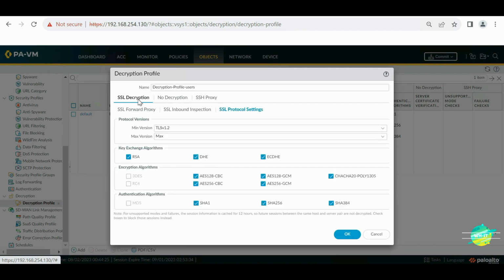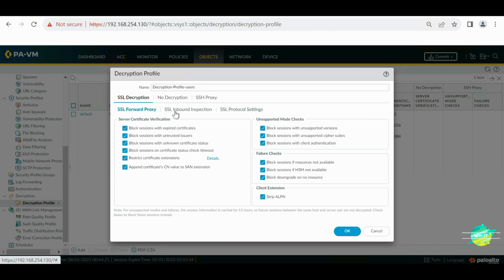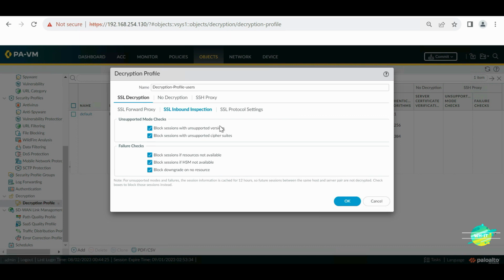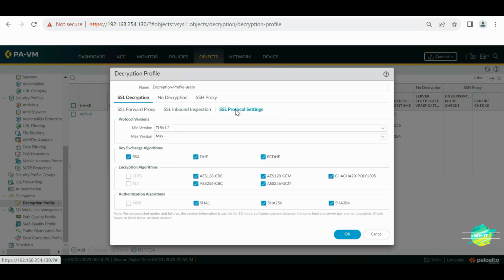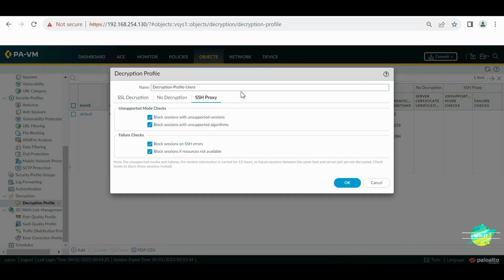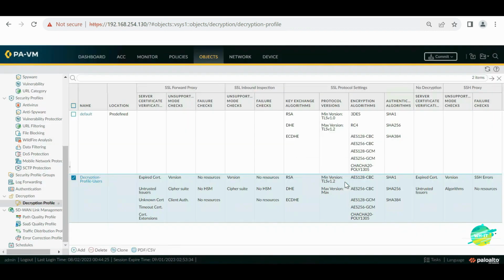So we have selected all these options in the SSL decryption under SSL forward proxy, when the traffic is going outbound, and SSL inbound inspection, when traffic is going inbound. In SSL protocol settings, we have selected minimum version and maximum version because we do not want any weak TLS version to be allowed on the internet. So now our decryption profile is ready, and we can apply this profile on the security policy once we create it in upcoming sections, right? Once we have done here, just press OK. As you can see, the decryption profile has been added here.